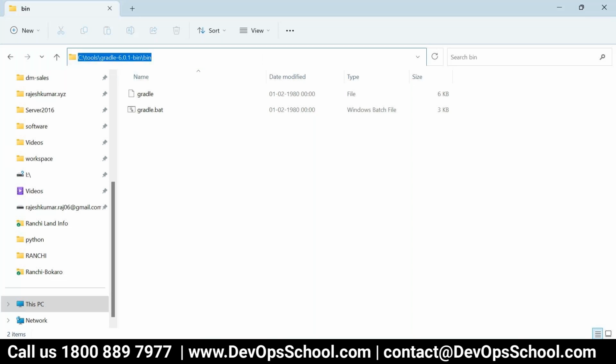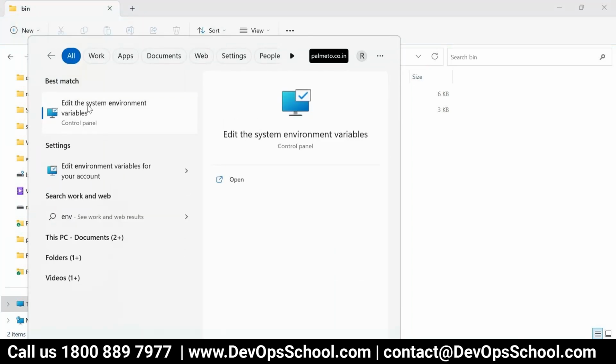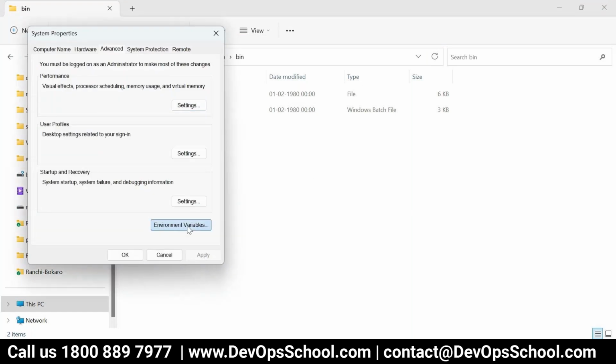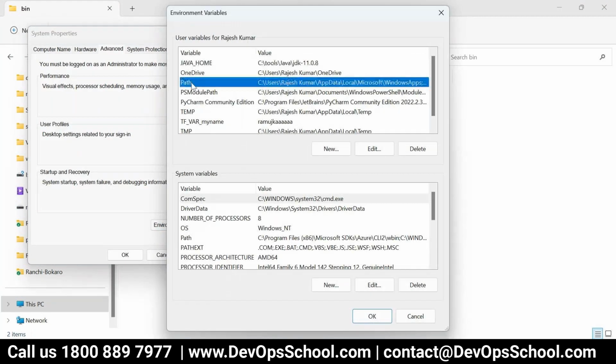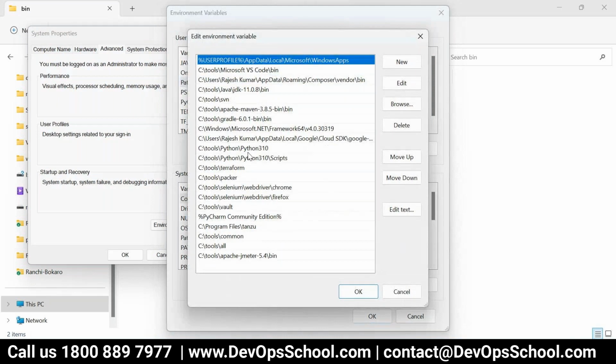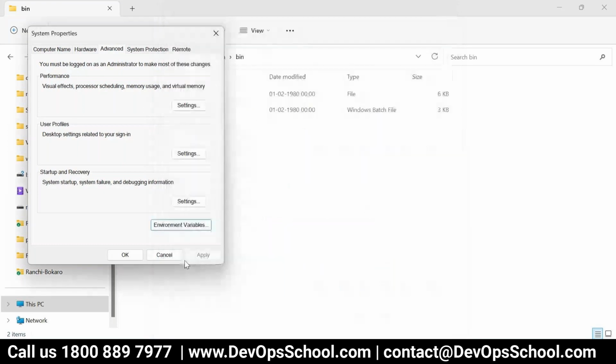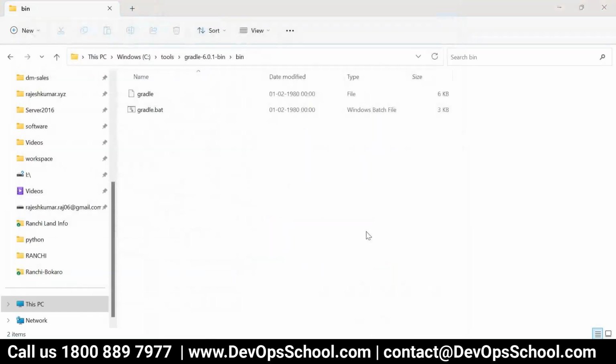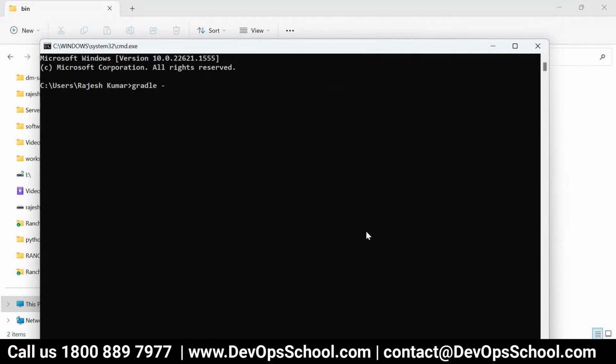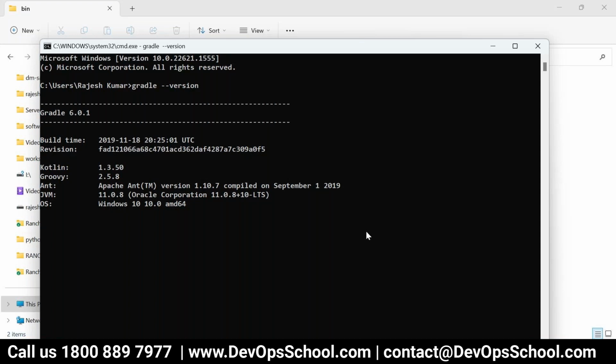So let me show you the environment variable. Go here, path, edit. This is the one. Look at this. That's all done. So Gradle is installed on your laptop. And after that, how do we verify? So gradle --version, and you can check whether it is installed or not. If it is not installed, you get command not found or something like this. Okay. So this is Gradle.